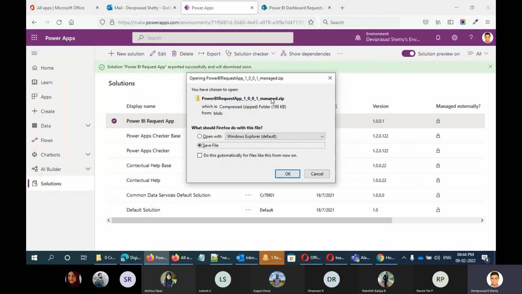So yeah, now this is your managed solution. Once you make a change in the code and rerun the export, the version will become 1 or 001, then 2 or 002, based on a major or minor change that is decided by Microsoft.